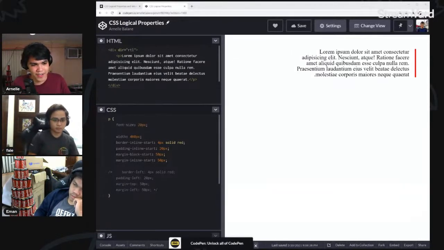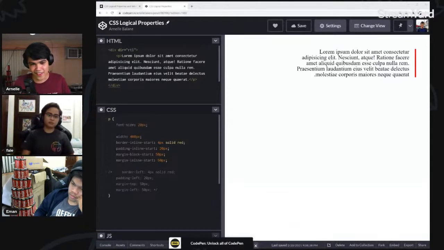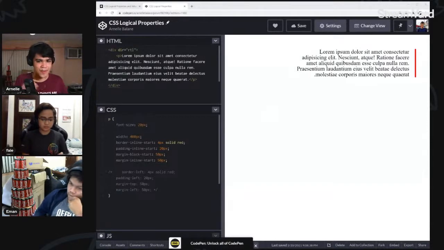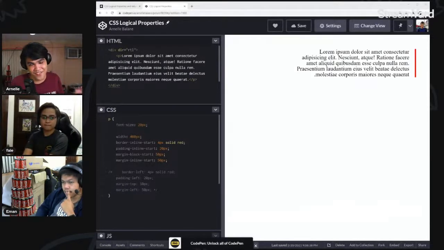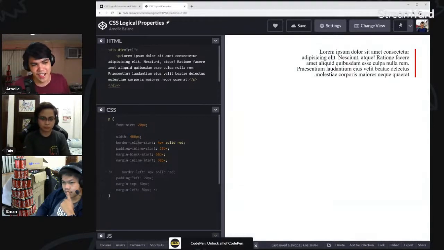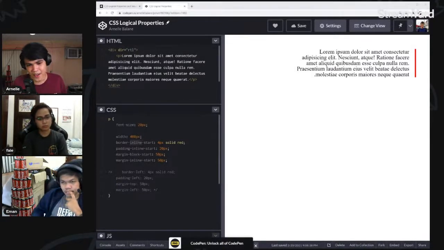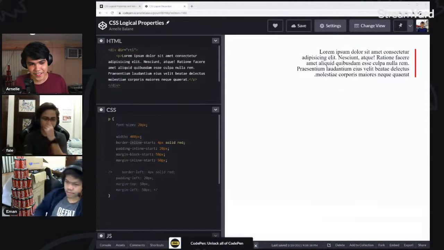So for example, if we are writing Arabic, we write text from right to left. The inline axis would be horizontal, but it goes from right to left. If we are writing Japanese, which I think goes from top to bottom, our inline axis will be top to bottom, and then our block axis will be left to right. So inline basically means this axis is parallel to the direction of the content flow as you're writing the text. And then the block axis is the one perpendicular to that.